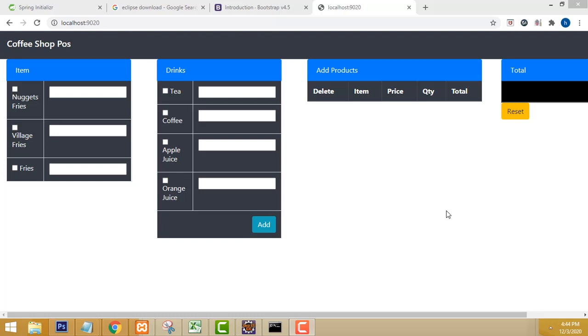Today I am going to teach how to make a simple inventory system using a Spring Boot application. I am making the system without connecting any database. This is a simple system. You will understand Spring Boot step by step. I made it for a coffee shop POS.